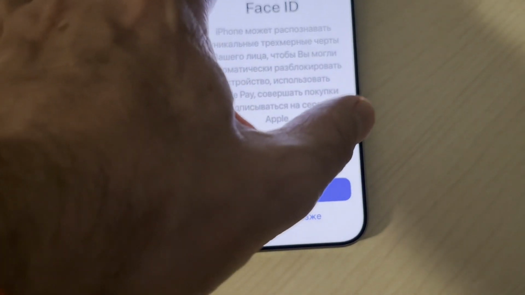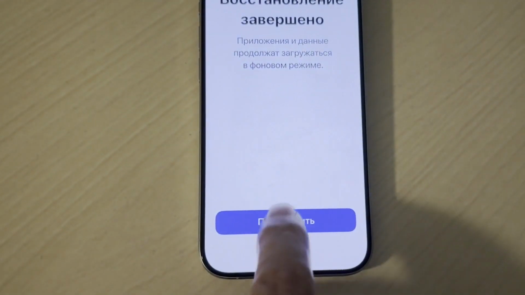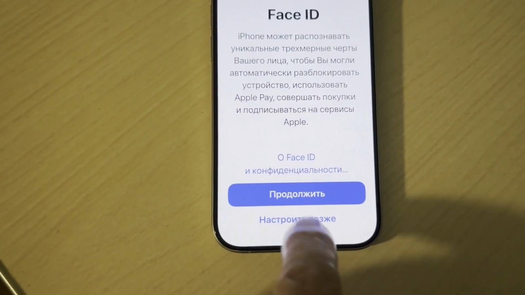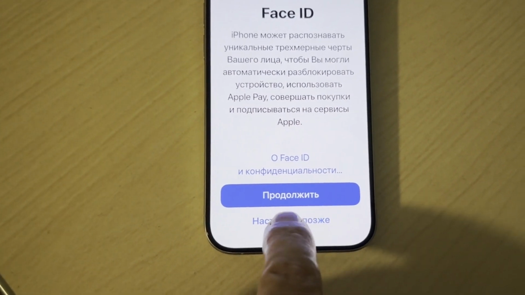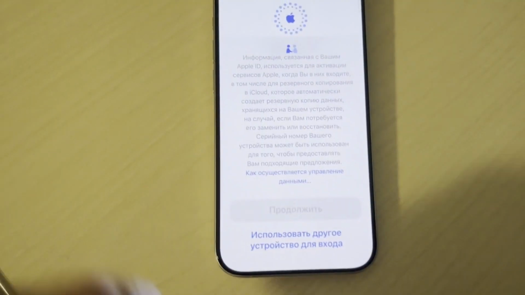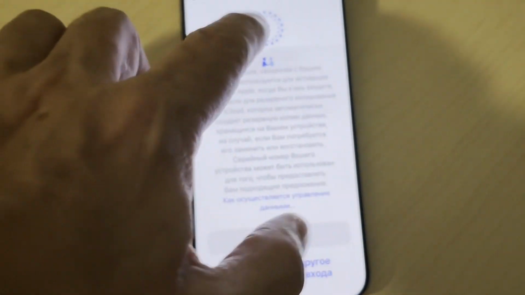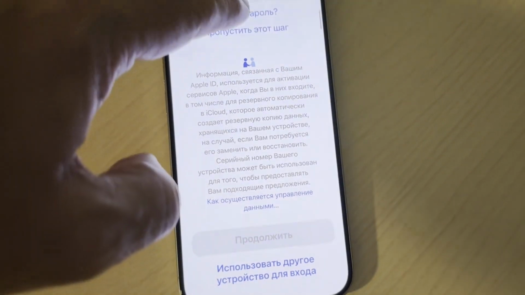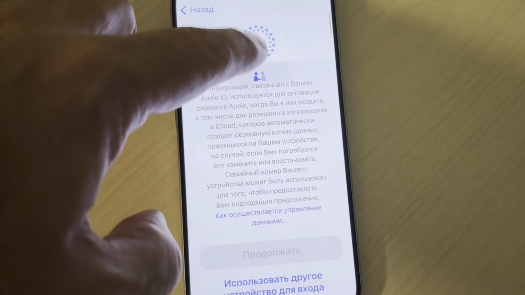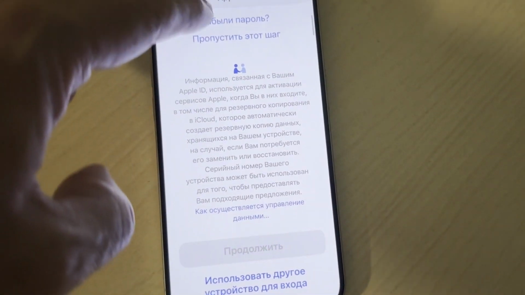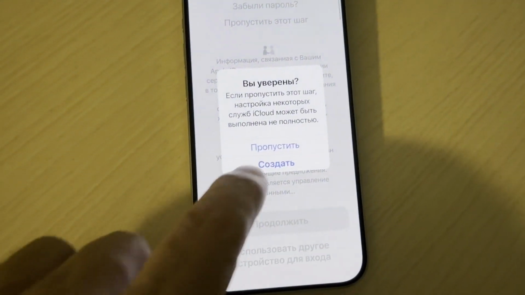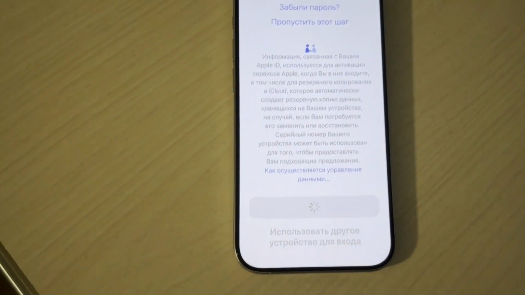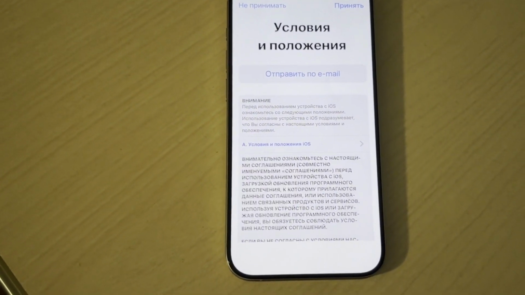If you come here, you go back, it says backup is completed and you cannot move on. So you are passing the skip this step for Face ID, and now you are stuck. So there is one very important thing. This part is actually movable. You can move it, and once you are here, you can just skip this step and move forward. This is it.